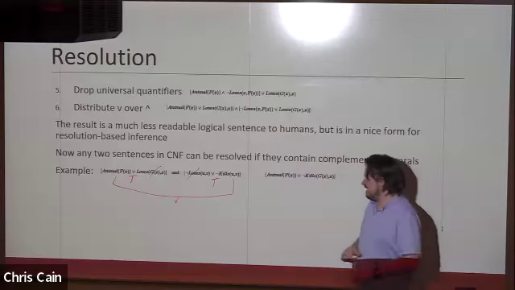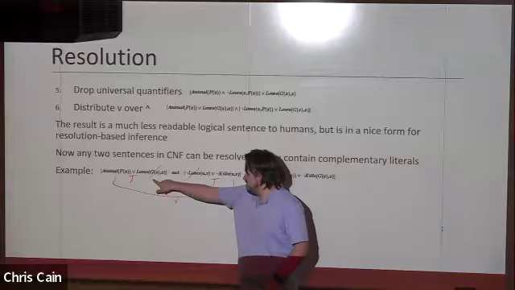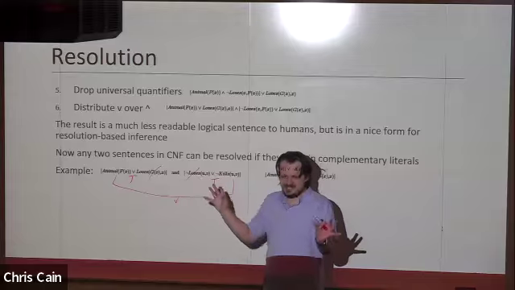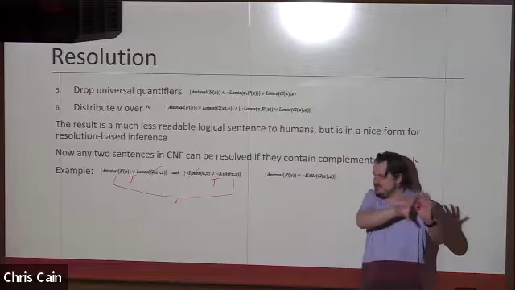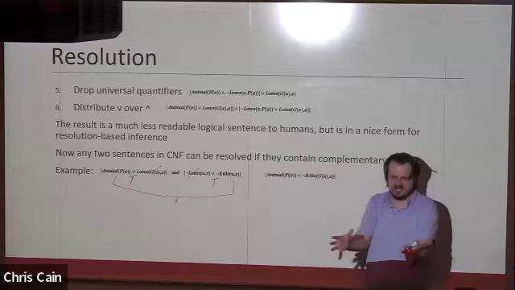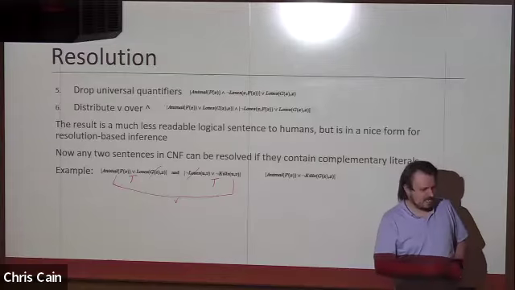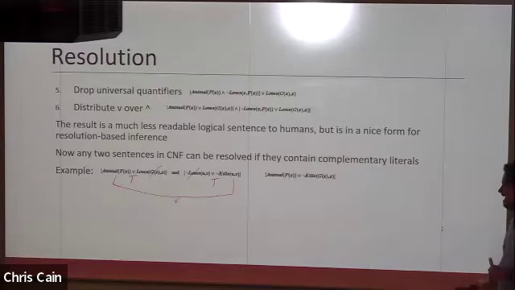So resolution is a way of saying, if we have a statement and the negation of that statement inside of two disjunctions, we can cross them out, or everything else in those two statements, and insert that as a truth. Let's see if we can understand intuitively why that is the case.